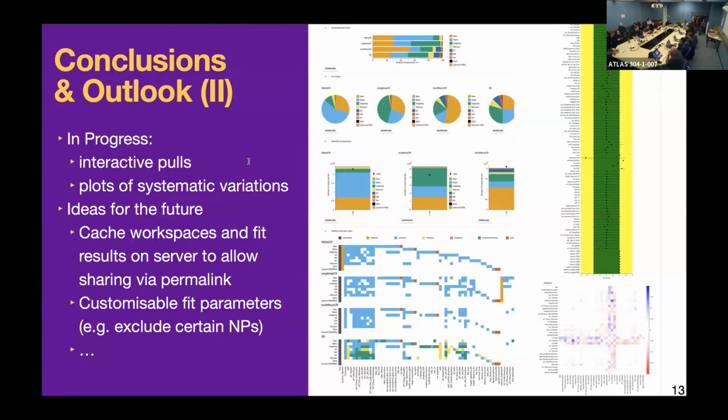This again goes in the same direction as what Abe showed before, that it would be nice to be able to cache the workspaces and fit results on the server, and then to allow sharing them via permalinks, and also being able to exclude fit parameters, for example, from the profile likelihood fit. But if you have other ideas and input, I'm of course open to any suggestions.